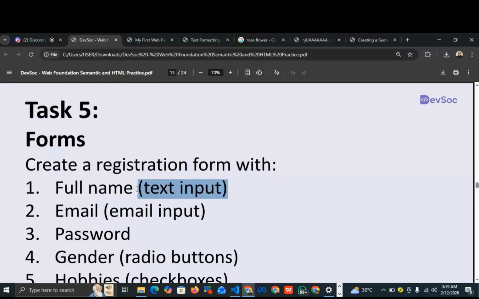Alright, so for the full name, use the text input. Use the email input on the email. Use the password input on the password. The gender should be radio. That means it's either male or female, optional, right?